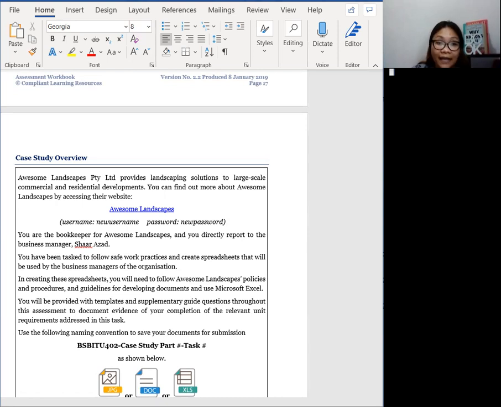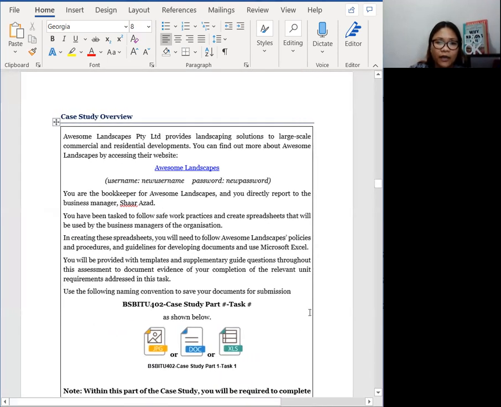You have been tasked to follow safe work practices and create spreadsheets that will be used by the business managers for the organization. In creating these spreadsheets, you will need to follow Awesome Landscapes policies, procedures and guidelines for developing documents and use Microsoft Excel. You will be provided with templates and supplementary guide questions throughout this assessment to document evidence of your completion of the relevant unit requirement addressed in this task. The workbook also gives you the naming convention and how you will save your documents for submission. All right.